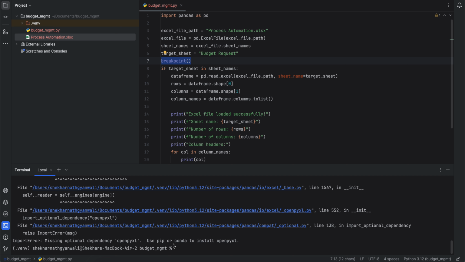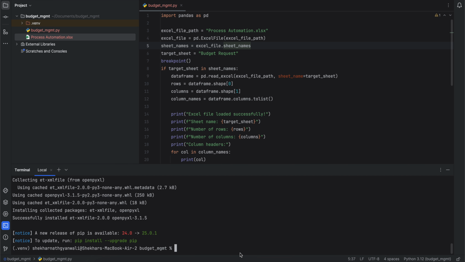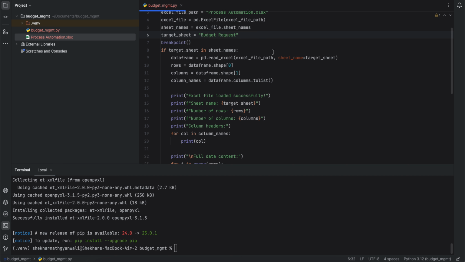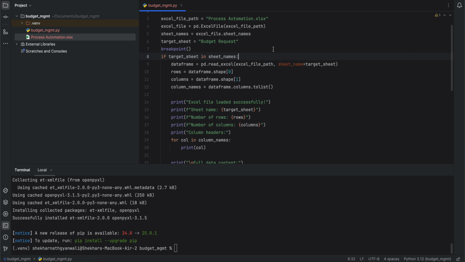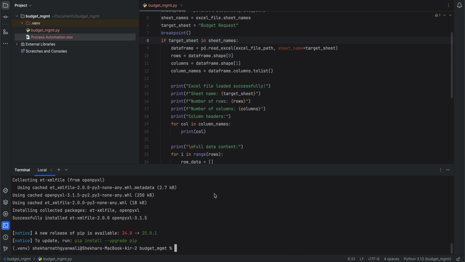Okay, so that is basically another package that we need to run this. What's happening here is pandas is using another package called OpenPyXL, which primarily works with Excel files in Python. So pandas relies on that package as well, right? So we're going to install OpenPyXL, and then we're going to run that code again.